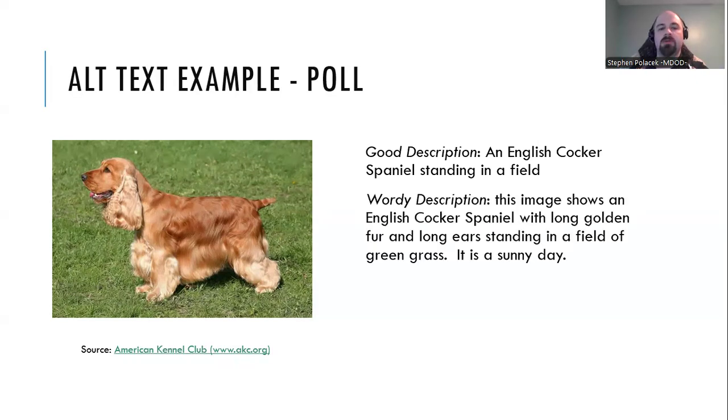Now, the wordy description is the second option. So this image shows an English Cocker Spaniel with long golden fur and long ears standing in a field of green grass. It is a sunny day. So first off, best practice says don't use "this image," so we would want to remove that. And then it adds extra details that aren't really necessary. Is it a sunny day? I mean, it might be helpful if we're talking about, oh, check out my cute dog as she wanders around in the field. Yeah, maybe we want to add it then. But in most cases, I would consider that not useful information.